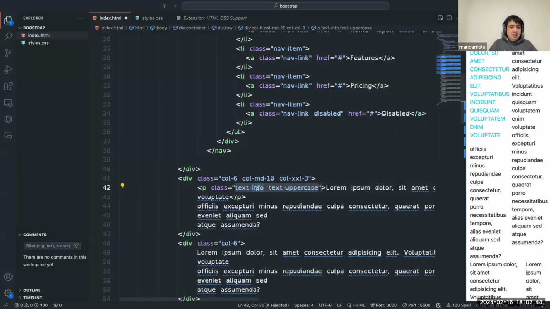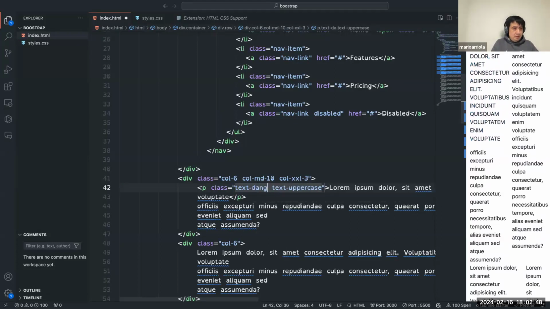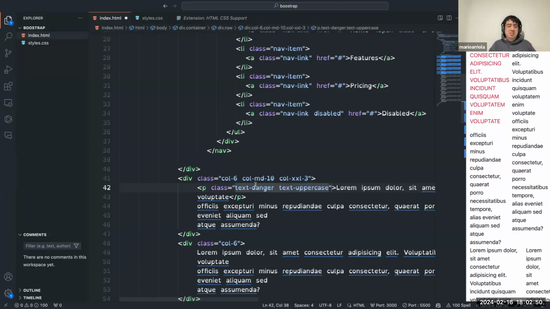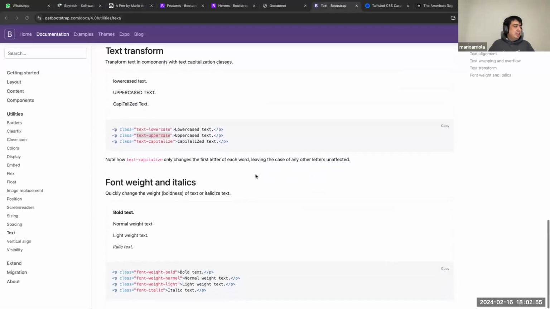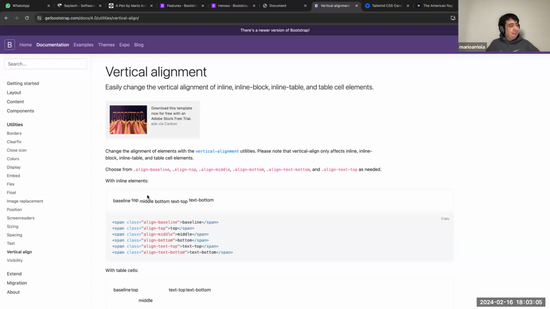I don't need text info. I need, for example, text danger. Then it will just change the color. But Bootstrap is nothing more than classes, and you need to figure out which one you need, and you have it.